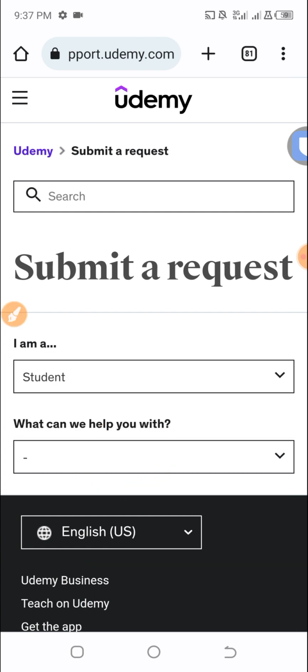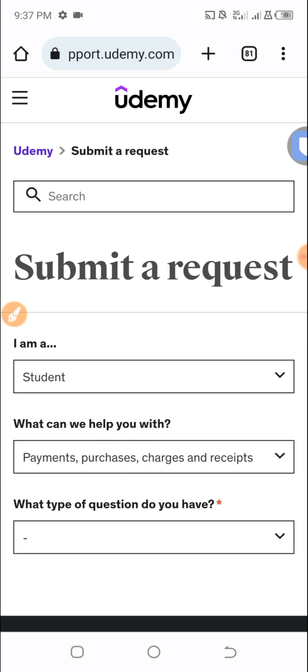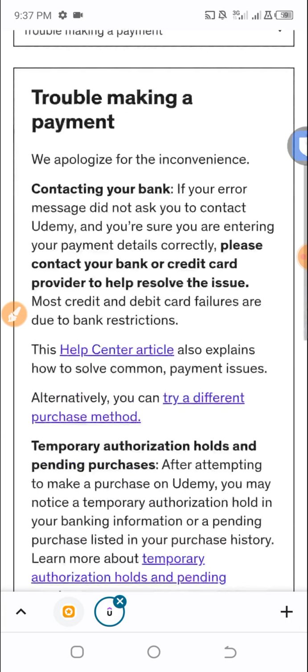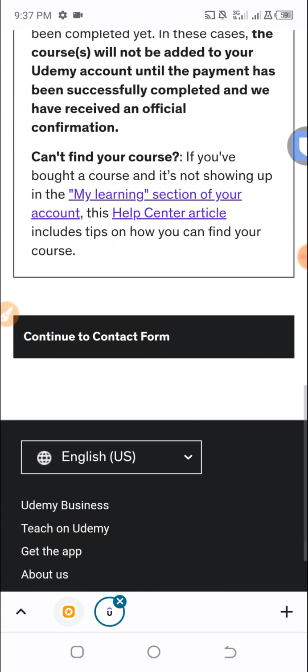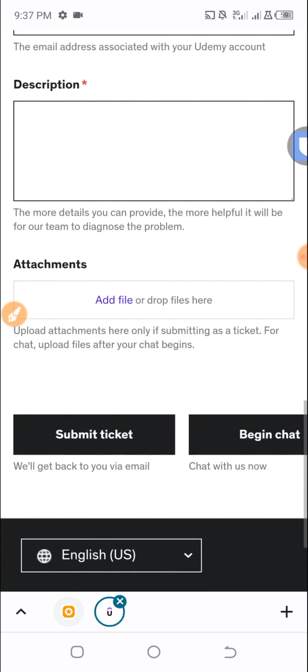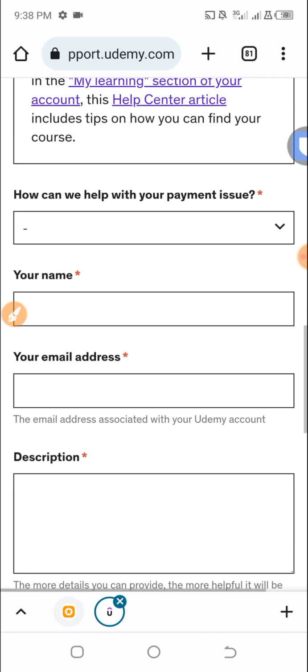What can we help you with? Issues relating to payments and purchase. You can see it there, and then you select this option, trouble making a payment. Then all you have to do is scroll down and click on continue to contact form. Once you click on it, you will see you need to fill in all these fields.